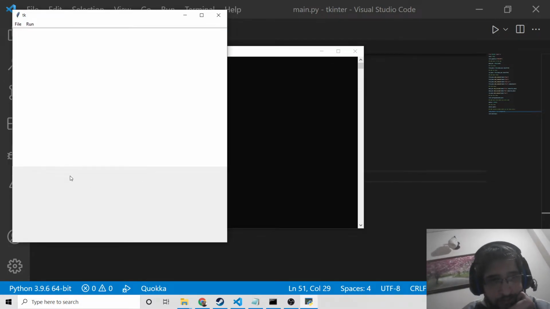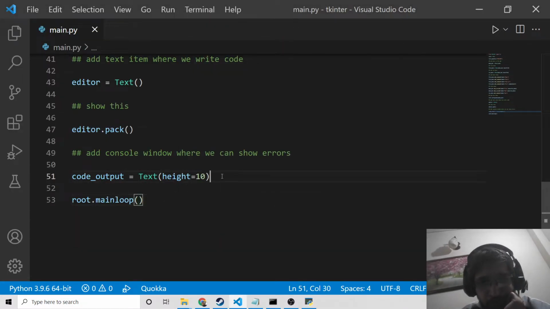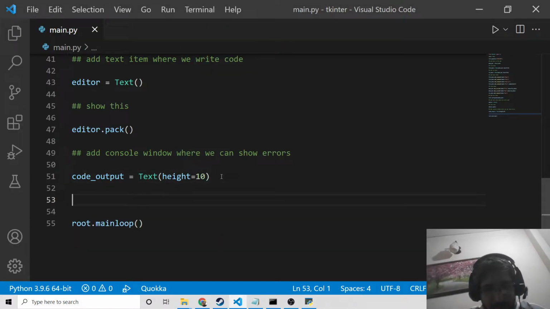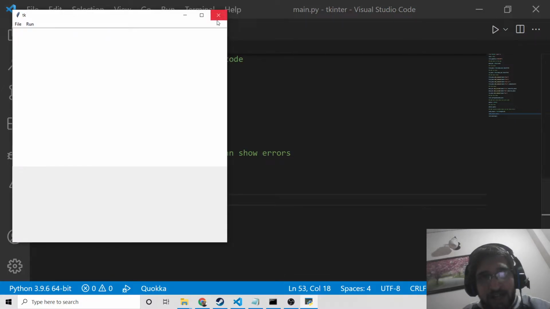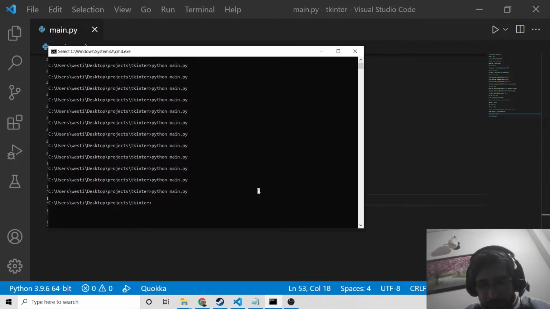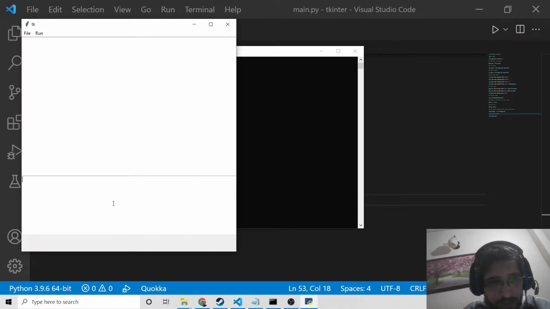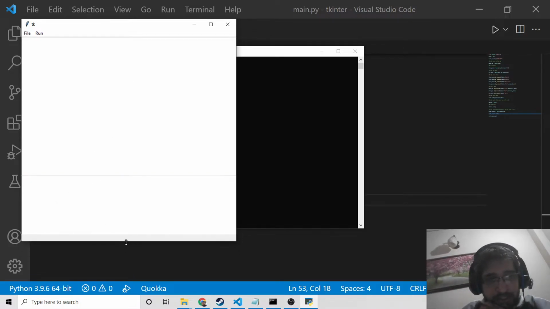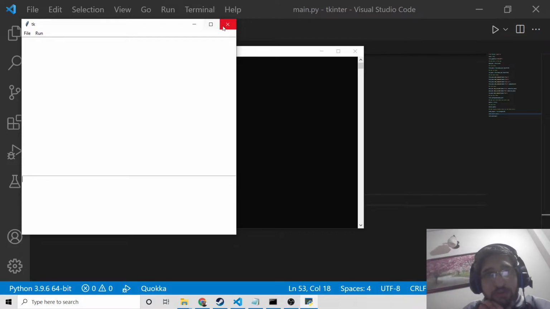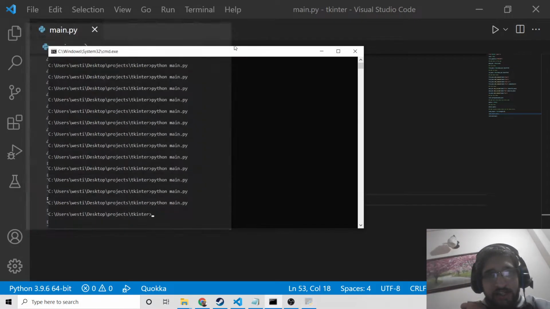So this window will be a little smaller in size. If I just show you, I think, oh sorry, we haven't packed this. So after, we need to pack this. So code output dot pack. So this line is very much important to actually add this on the screen. So basically, if you run this application, now you will see your console window is added here successfully. So now the GUI is complete, guys. We just need to add the functionality.